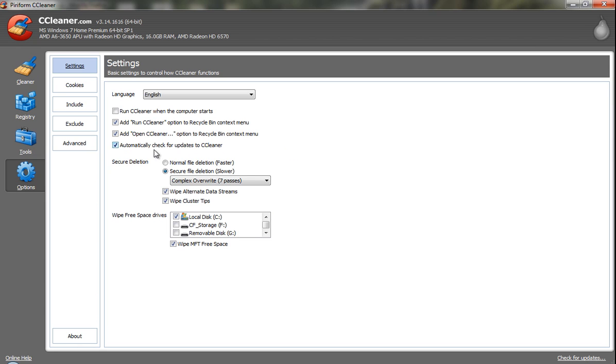And automatically check for updates to CCleaner. When you pop up CCleaner, if there's an update, get it. Because a lot of times it's not being updated just to be updated. It's being updated because they're fixing a bug, or they're fixing something that's going to make CCleaner much faster and better for you. Okay.